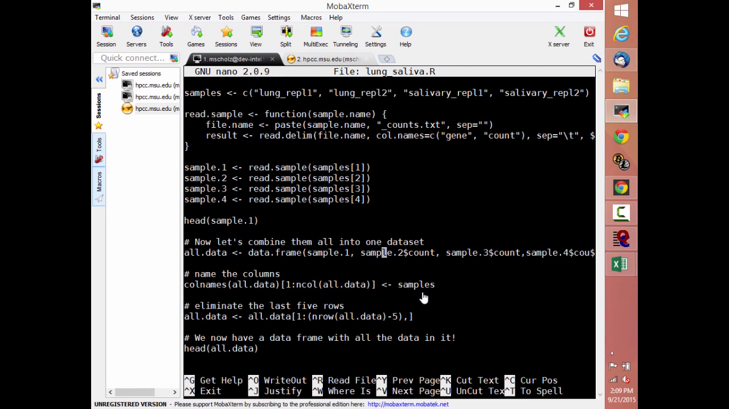What we have to do to actually do analysis is combine the data into a single data set. We have to make a table with columns for each one of our conditions. So all it's doing is taking the data and putting it into what they call a data frame, sample 1, 2, 3, and 4, with extra stuff at the end of that because of R.